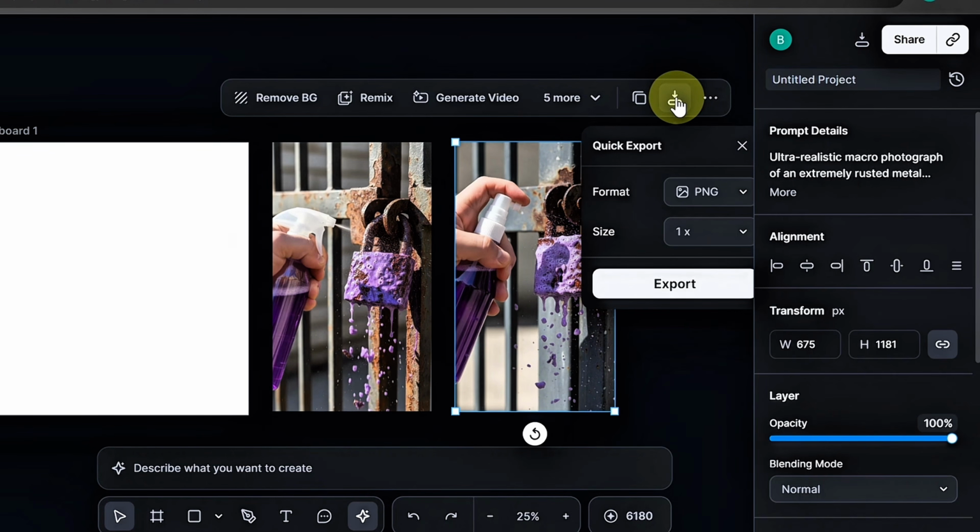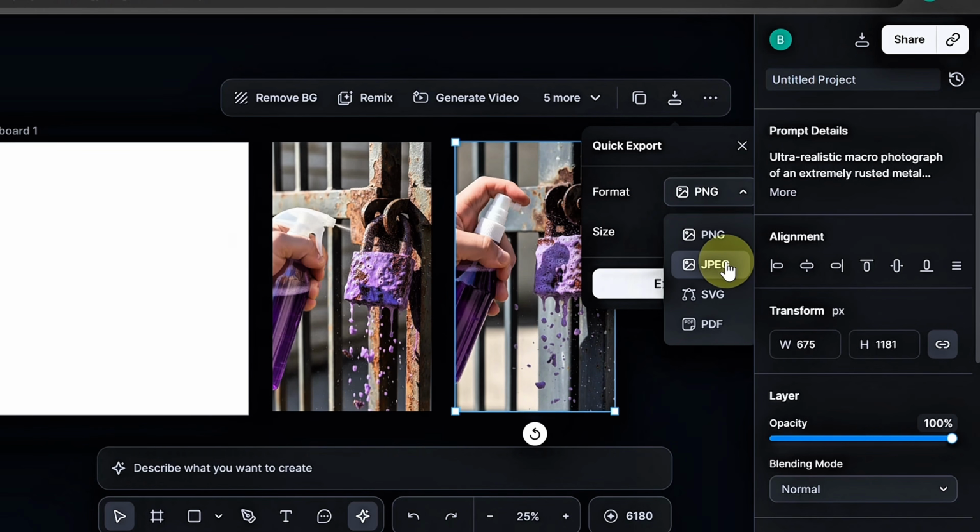You can download the image if you want, but that is not really necessary because you can move straight to the next stage and animate the image directly inside the platform.